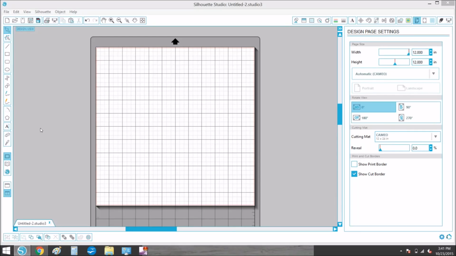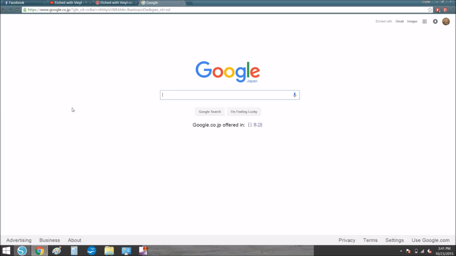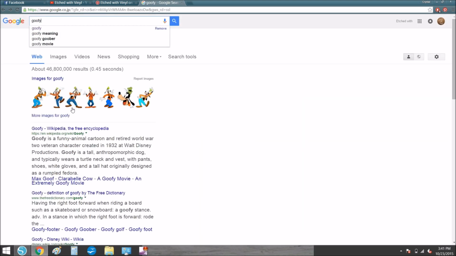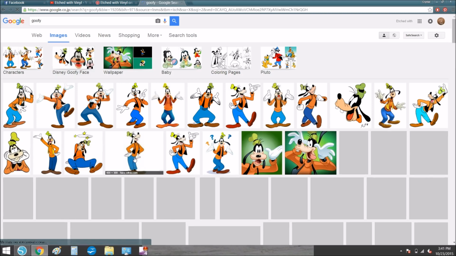Hey everyone, so in the last video I showed you how to cut and layer the cardstock for that Mad Hatter design. So now I'm going to talk about the print and cut. I used Mickey Mouse examples at the end of that video, so I'm going to use Goofy here in this tutorial. You just go to Google, type in whatever character or image you're looking for, go to images.